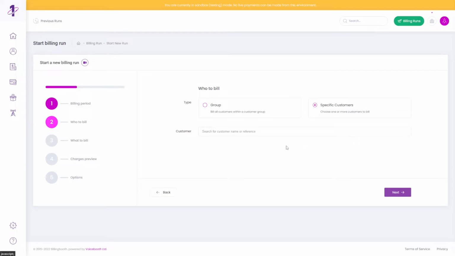Once you're happy with the values you've entered, click the Next button to proceed to the next step of the billing run wizard, What to Bill.